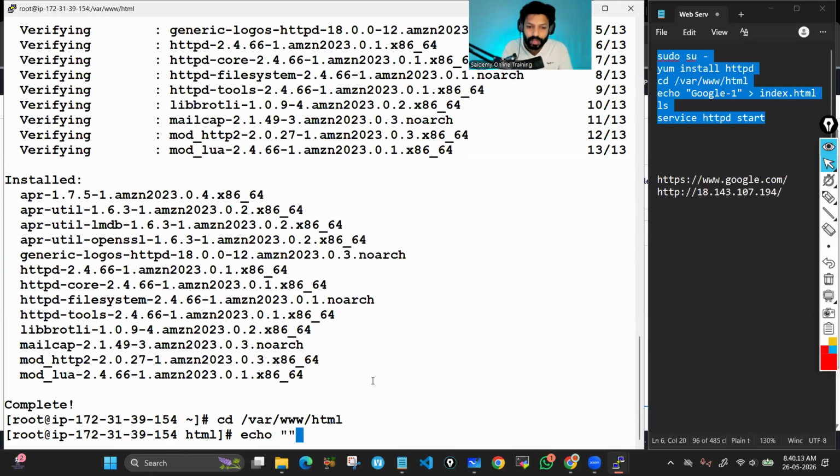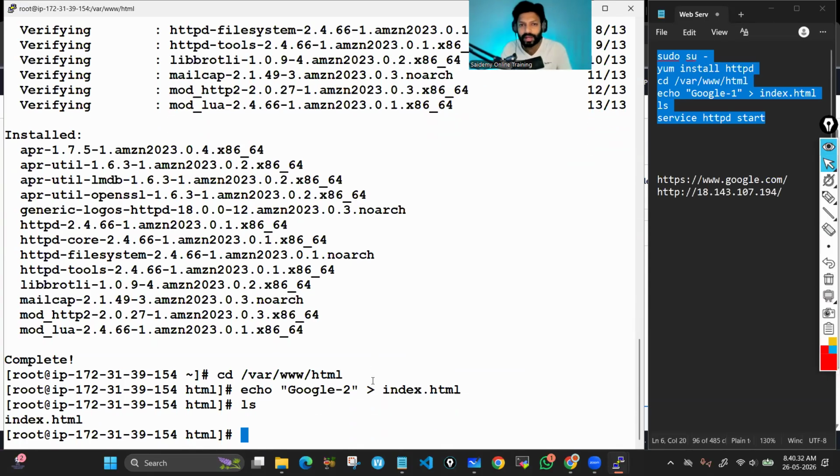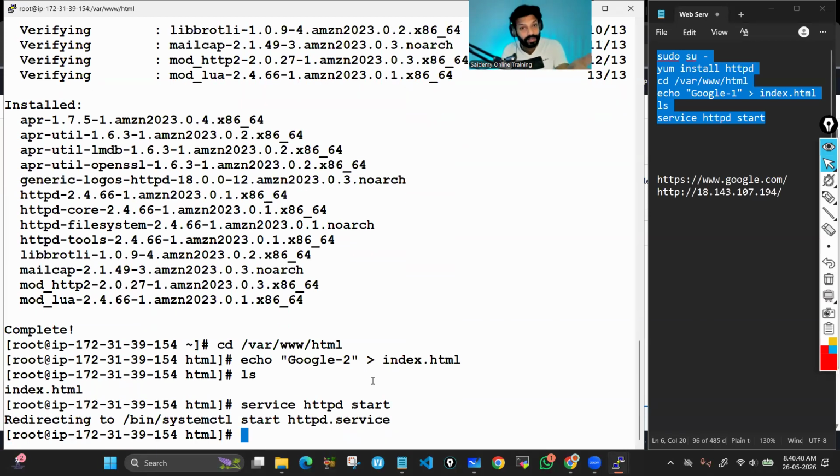echo. Observe carefully. I'm giving Google 2. Intentionally, I'm giving different web content. Intentionally. I'll show you why I'm doing it. I'm keeping the index.html file. Right? If you do ls, you can see that file name. Start the service: service httpd start. That's it. Now it has become a web server again.